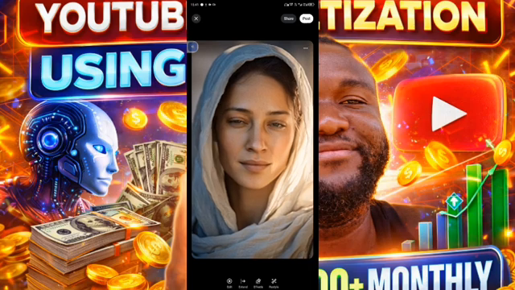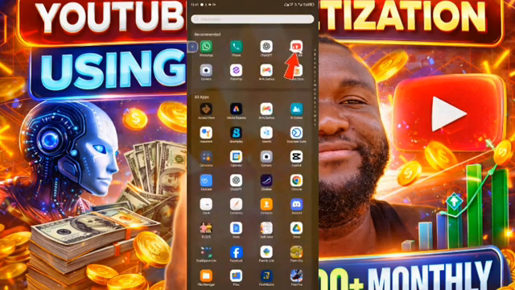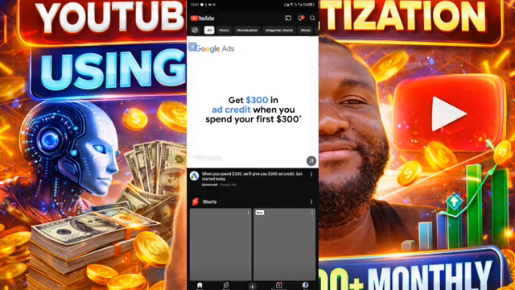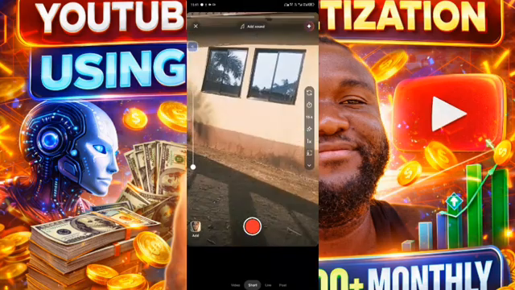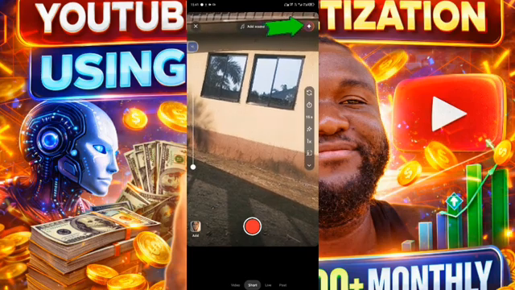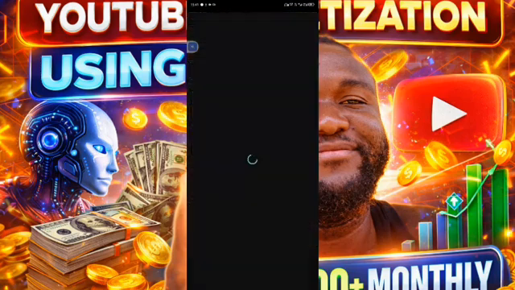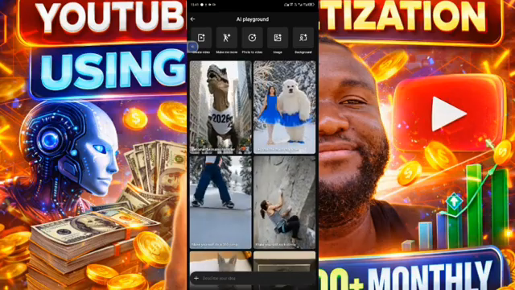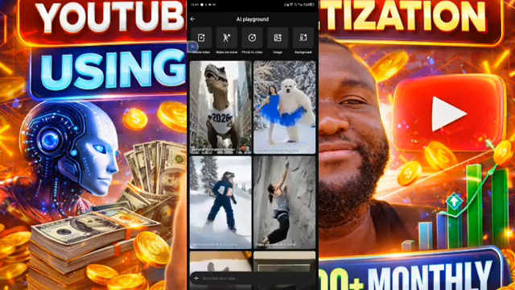Then let me go down to YouTube. Now this is my YouTube. Open your YouTube. Straightforward. Go to the plus, then where you see Shorts, where you see add sound, there's one option close to it. You tap there, then you see photos to videos. You can use that photo to generate a video.